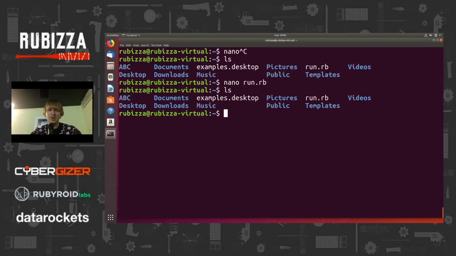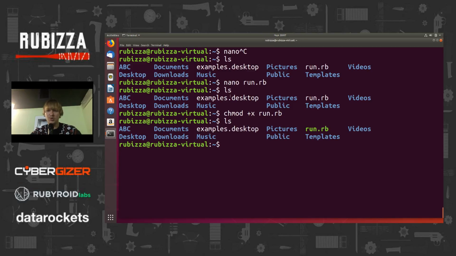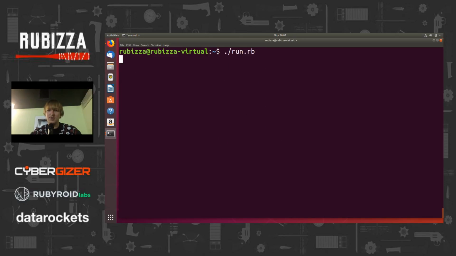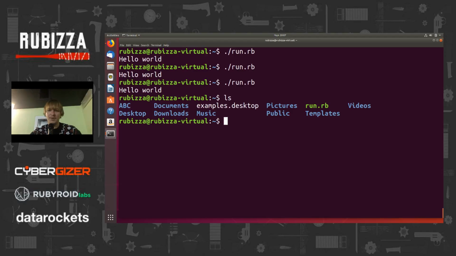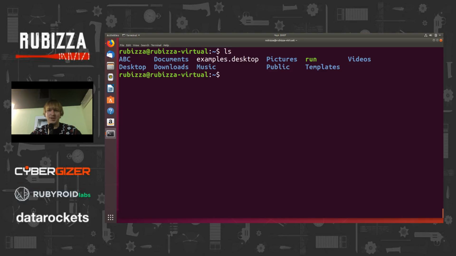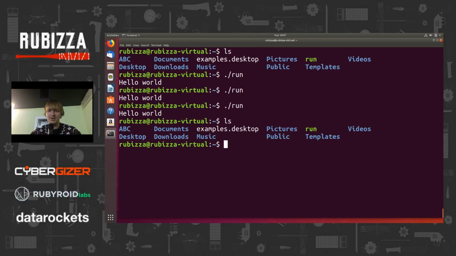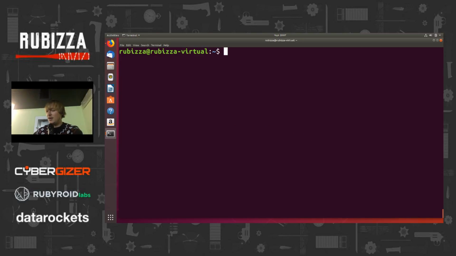You also need to give your file special permissions with the command chmod, which makes the file executable. You see, executable files are green, and now you can execute it this way. If you remove the .rb extension, you make it look like a real program, and nobody will know it's running Ruby. Is it cool? That's how you actually run your code in Ruby, how you execute stuff. So let's go further.